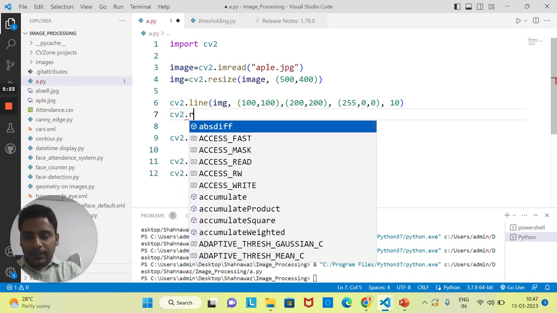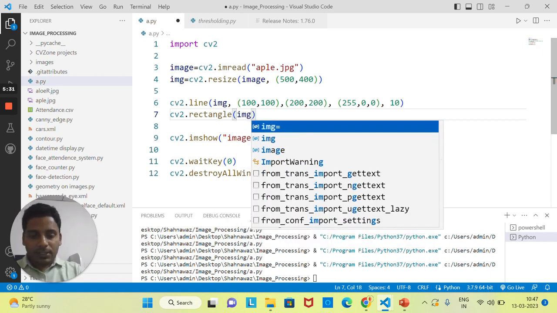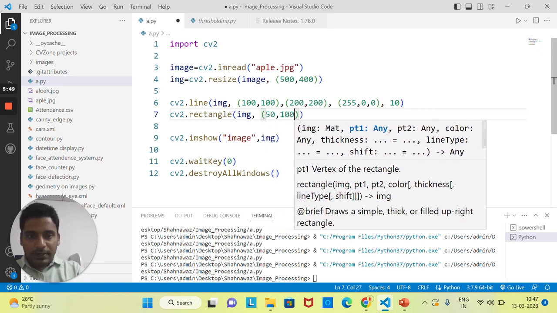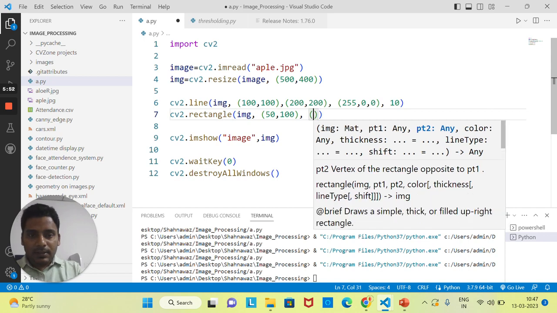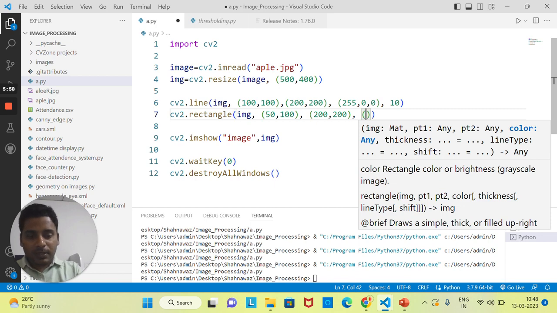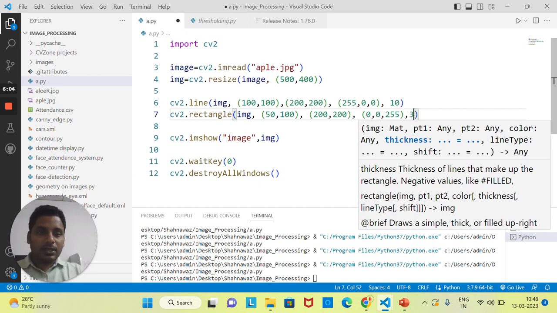Let's move to the rectangle. For that you need to call the rectangle method. Again, the first parameter is where you want to draw this geometry, so I want to draw on the image. Here also, as you know, in the rectangle there will be four vertices. So first you need to pass the first vertex and then the opposite of the first vertex. Let's suppose I am passing 50 comma 100, and then second I am passing 200 comma 200. And the fourth argument will be the color. This time I'm taking 255, and then next will be the thickness of the boundary.